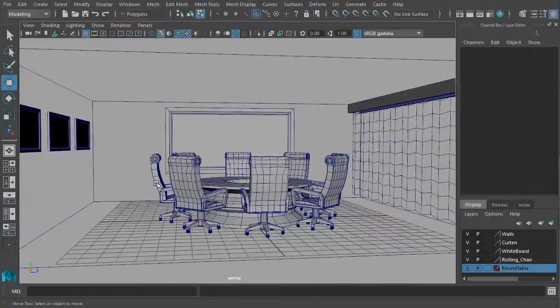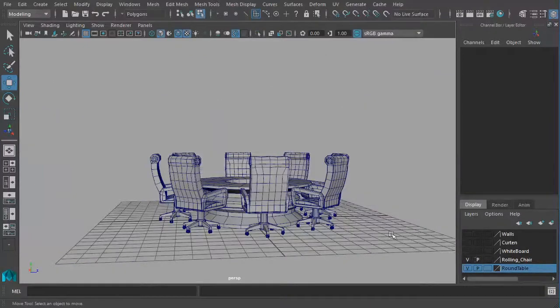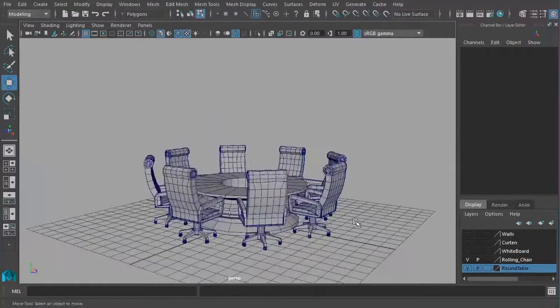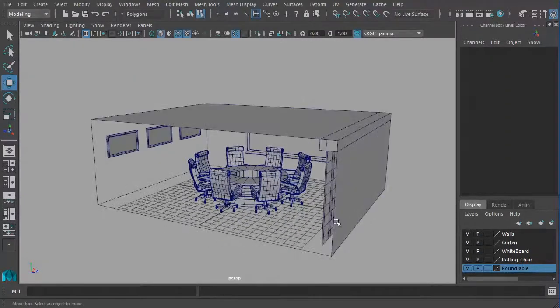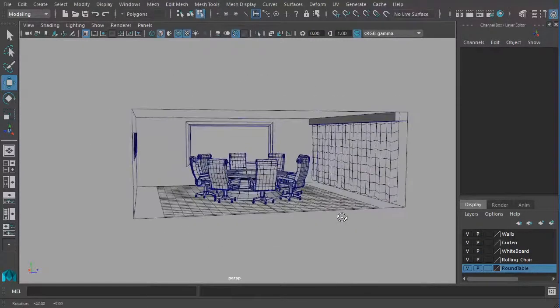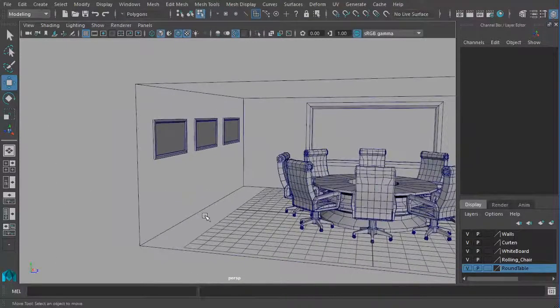In this video, we'll create a small chair and duplicate it in this area to fill up the space. Now I have added some extra display layers to hide these walls, curtain, and the whiteboards and stuff, so that we can have a clean scene where we can easily select objects, easily make them visible or invisible. So let's go ahead and start with this small chair.